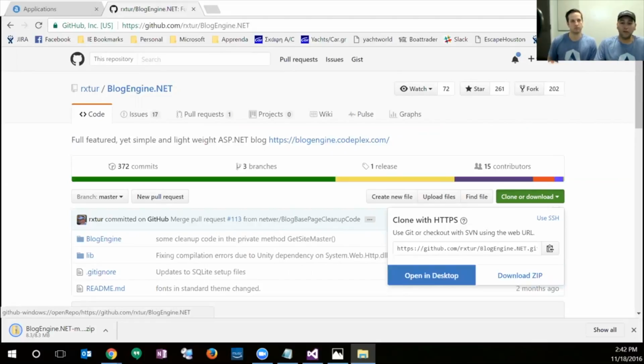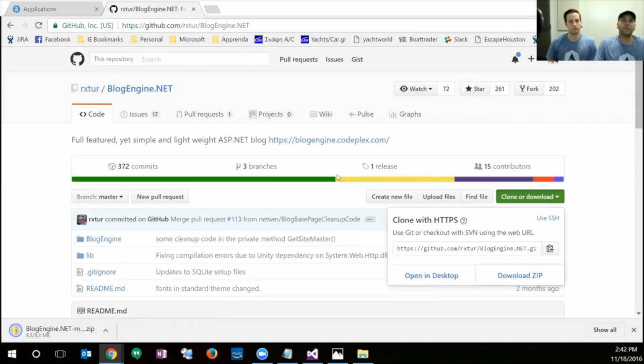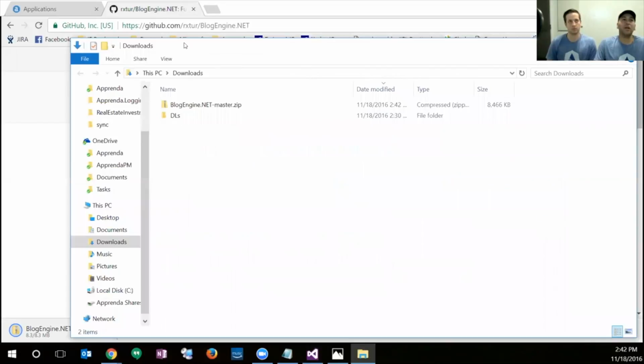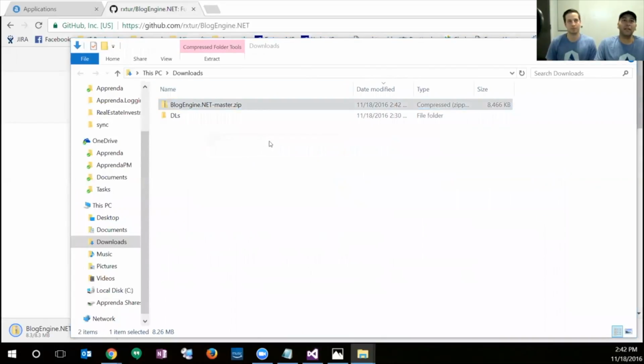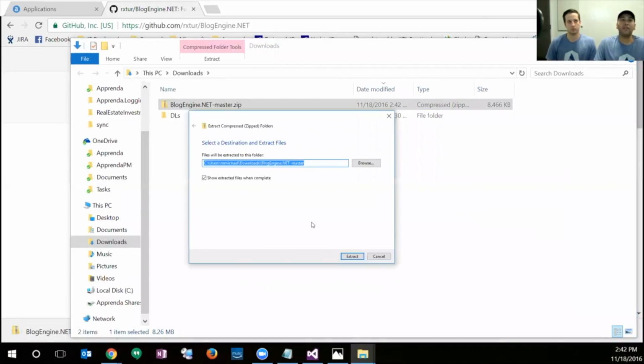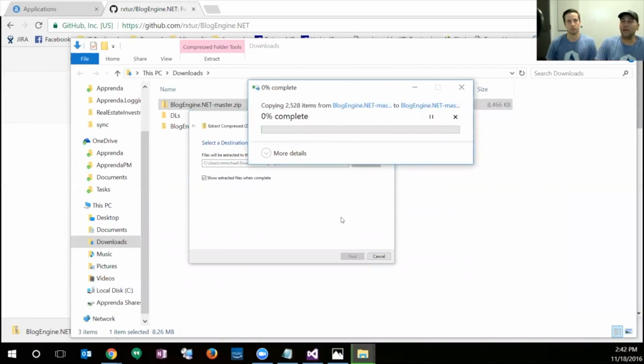Now we went ahead and downloaded Blog Engine, so I'm going to open up the zip file here. And I'm going to unzip it so I can open up the Visual Studio project and show you the entire application here. Now you'll notice that Blog Engine has a ton of files in it. So when we click extract here, we're going to be seeing thousands of files being copied into that directory. This is going to take a few seconds.